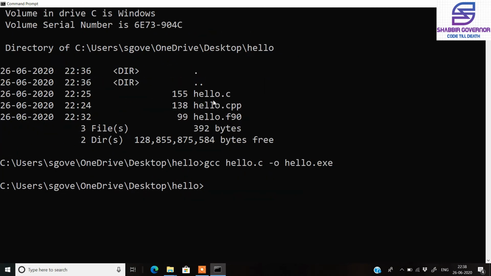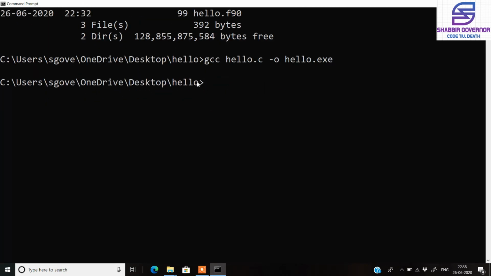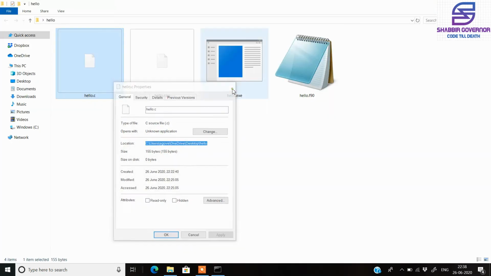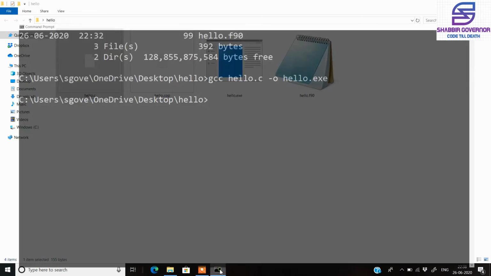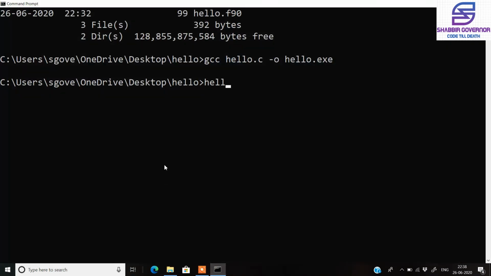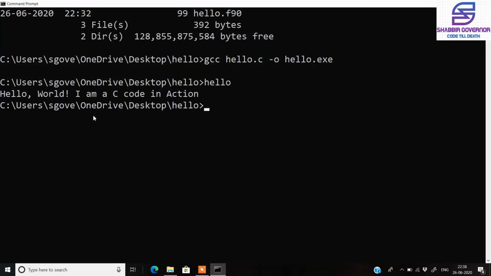So this shows that there is no error in the code and our code is now compiled. If you see the directory, we get an executable file now in the same directory. So just to run this executable file, I write hello, and you can see that we are getting the output of the C code that we have written.